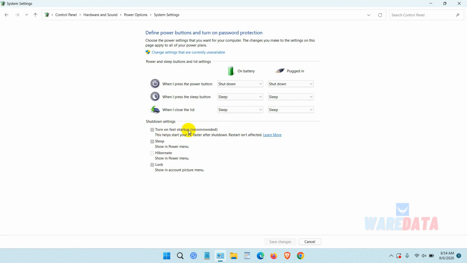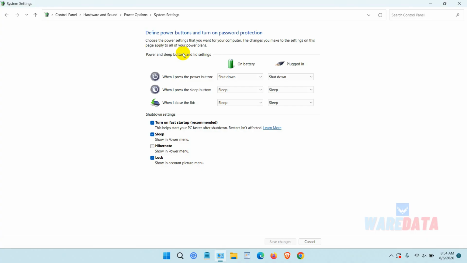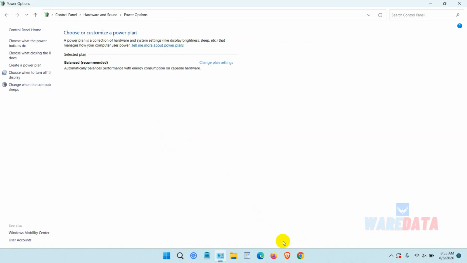When you click this, maybe you're confused because the option to turn off this fast startup is grayed out or disabled. To enable this option, you can click Change settings that are currently unavailable. And then you can disable the fast startup on your Windows 11 by unticking this and clicking Save Changes. And you are done disabling the fast startup on your Windows 11.